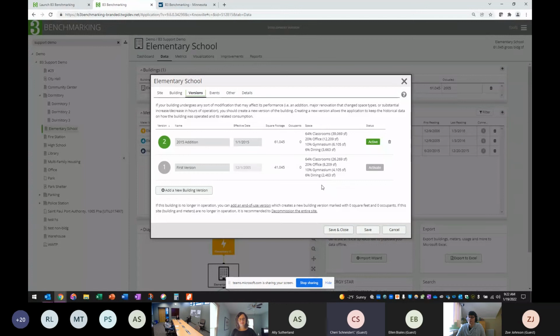This is also where you can decommission a site. So if you do have buildings that the cities are no longer operating, you can decommission that so that you keep track of all that historical data and not just delete it out. So that's kind of a quick run through on the building editor.